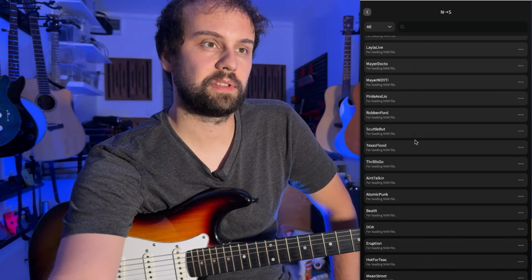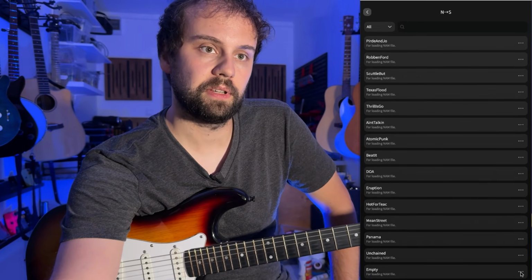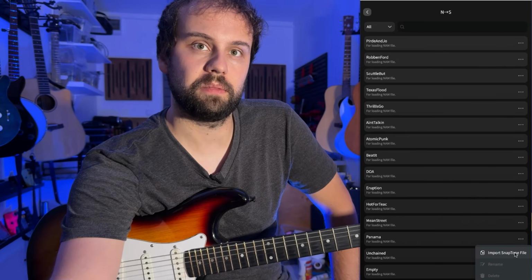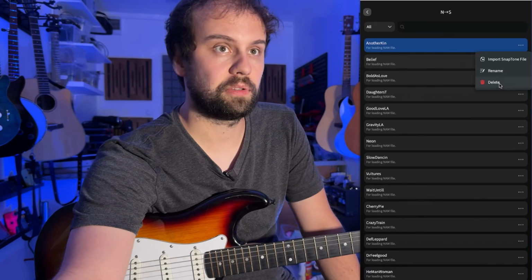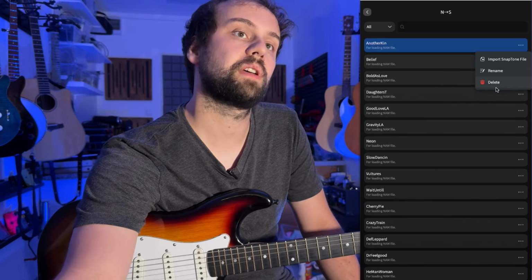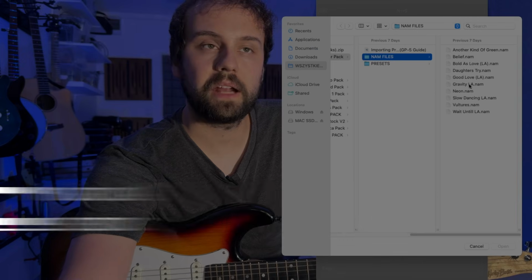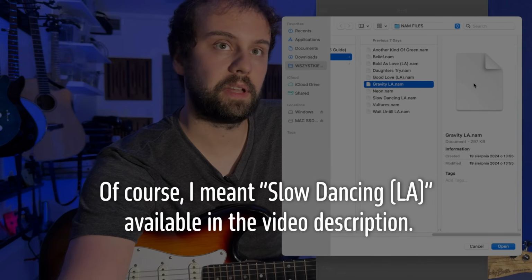In my case all of the slots are taken, but I removed the last NUM file, so when it's empty I can basically click and import Snaptone file. Of course, you can override the NUM files here, but if you've got any third-party ones, make sure to have a backup. So let's go to the empty slot, click Import Snaptone file, and then select Gravity LA NUM.